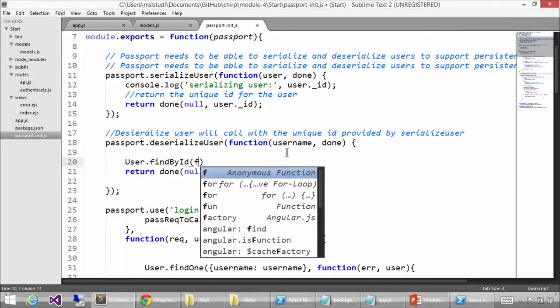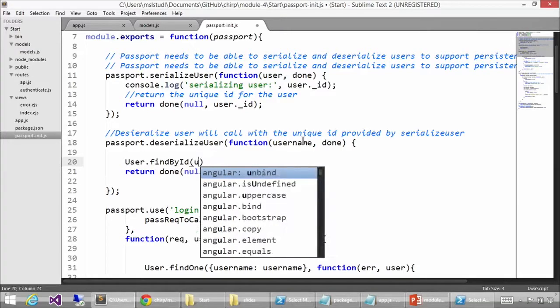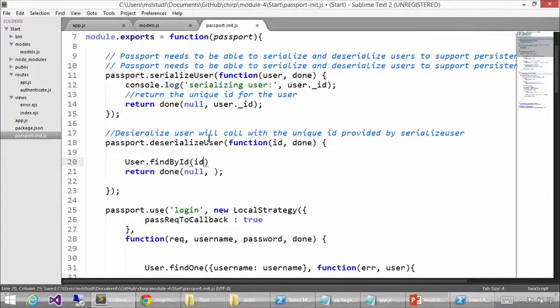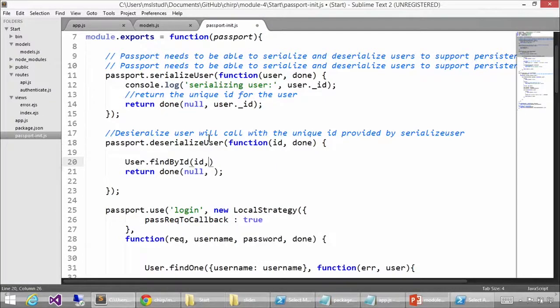Do we just pass the ID to it? I forgot. You pass just the ID. Okay. In this case, it's the username, since that's what you're... Oh, yeah, ID. You just did ID. Like magic. Okay. So now we have the ID that is going to come back to us because we provided the ID on the serialized part of this.